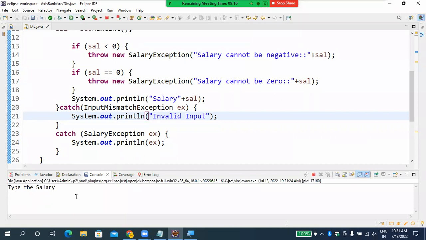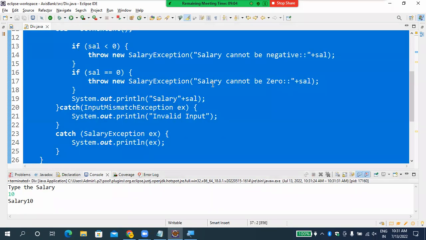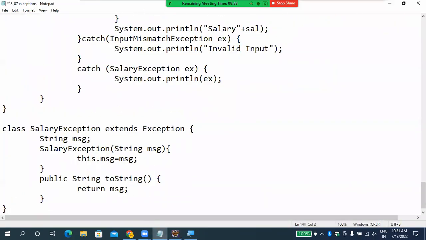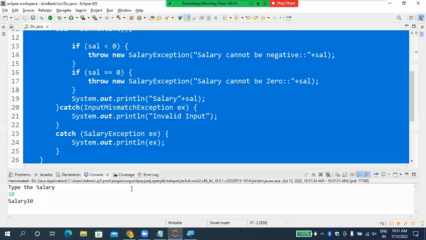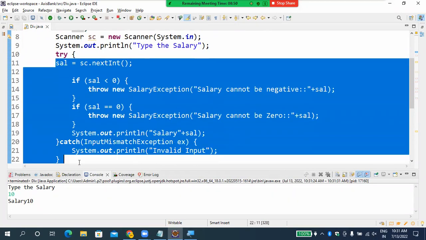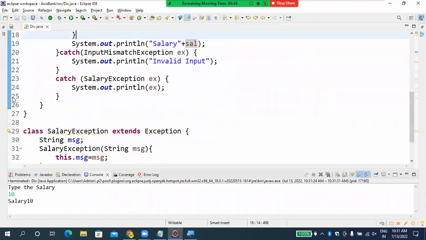Now let us say you are entering the value 10. That is the correct input format, which is okay for you. Then I press enter. Now you see salary 10 is printed. So based upon that, you can write your own code. Remember, for one try block, you can write multiple catch blocks. Inside the try block, I'm doing some activity, and based upon what exception is generated, it will catch the different exceptions.